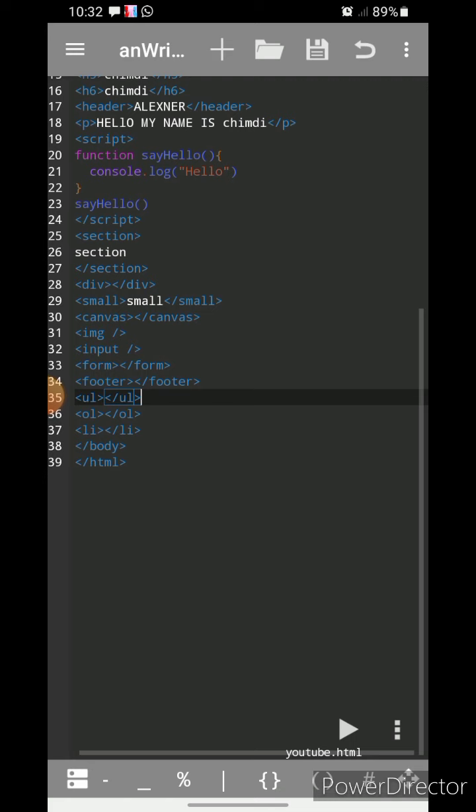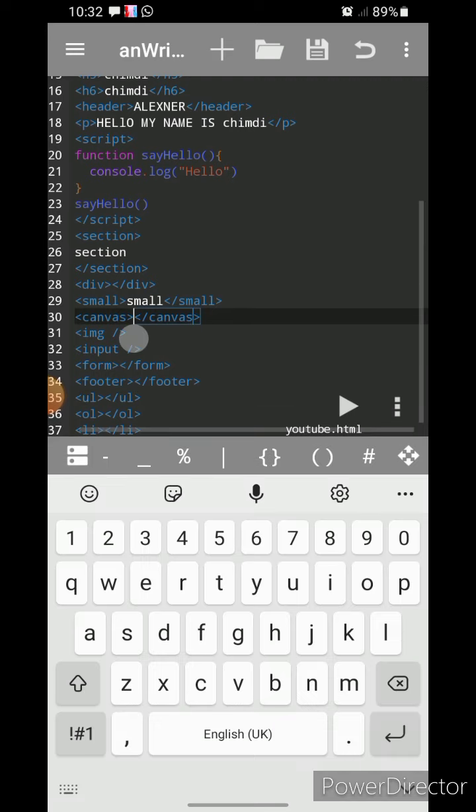Next up, we have our canvas tag. This canvas is used to draw on our web page, to edit on our web page, to do different kinds of things, because it's a 2D element. If you want me to go more about this canvas tag, just comment down below and I'll teach you how to draw with canvas, how to edit image and videos with canvas.